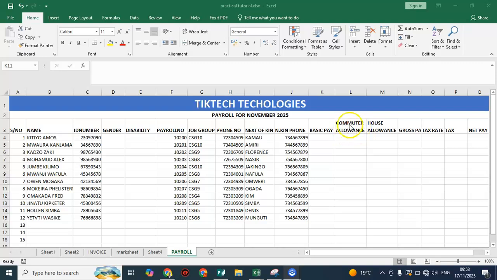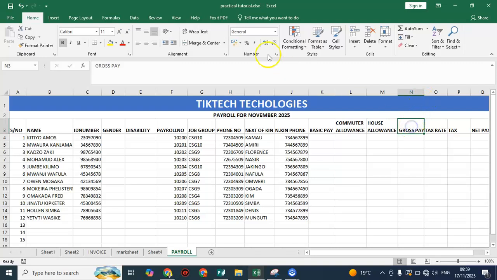Look at here, we have some allowances here, we have another allowance here, we have the gross pay here, how much you will now be paying the person in terms of the total amount. I would want to wrap this text so that I have it looking like that. We have the tax rate, and then we have the tax, and then we have the net pay. So this is where we want to concentrate, but allow me just to take you through something here, the gender and disability. Gender has the two values, either male or female. We have the disability having either disabled or not.